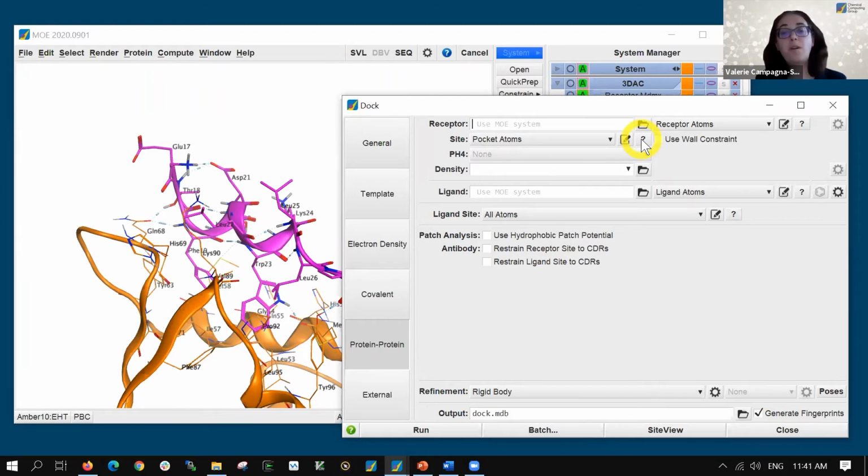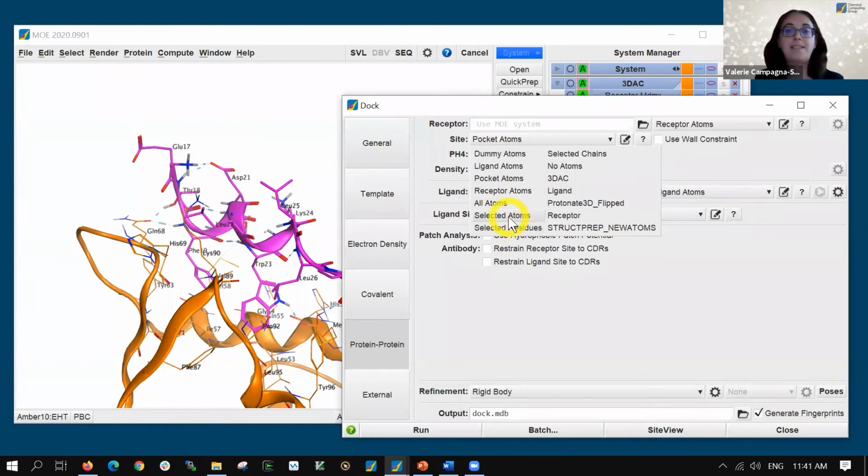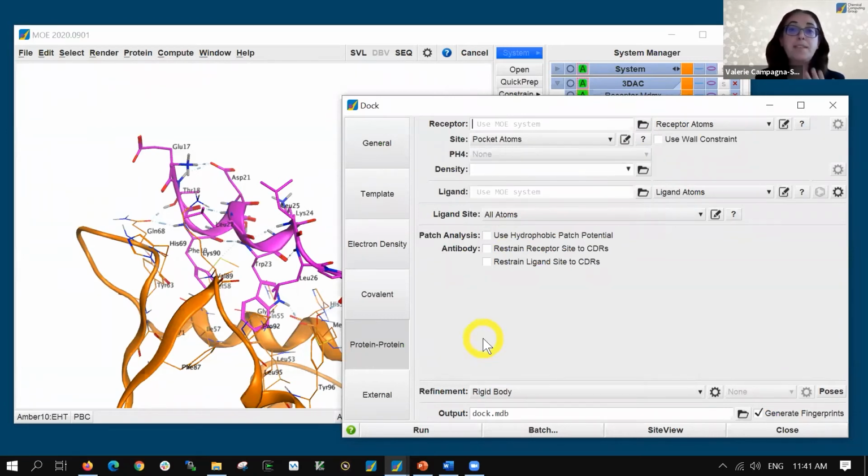Of course, in a case where I'm starting with an apo structure of my protein, I wouldn't have pocket atoms, but I could go manually select residues that I know are important, a region of my protein I know is important for binding, and then I could select something like selected atoms from the pull down. But in this case, we'll dock on the pocket atoms. That makes sense. Then here we can configure what's the ligand.